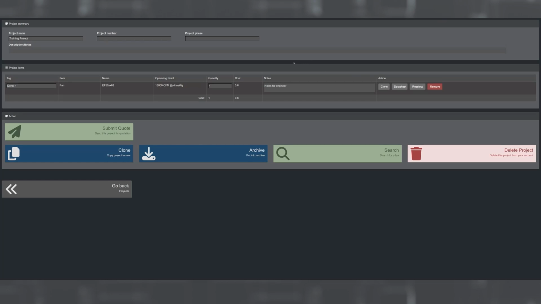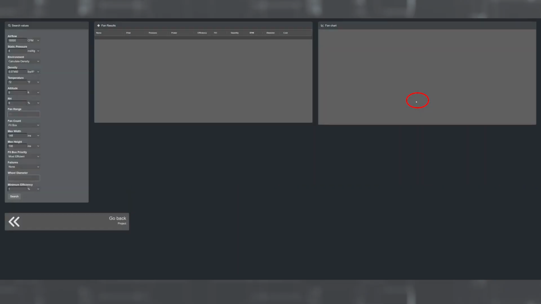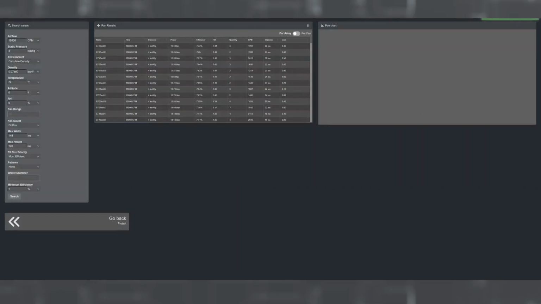Each project can contain multiple selections or submittals, which can be added by selecting Search from the project screen, starting a new search from the main screen and saving it to your project, or by cloning an existing selection. Press Reselect to automatically search using the conditions specified for the selection. Note that if you save a selection while reselecting, the existing selection will be overwritten.